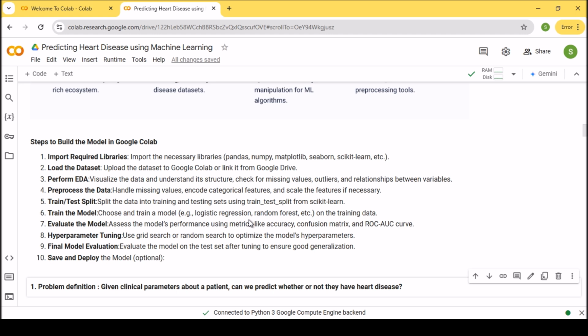After we process our data, we will do the train and test split. So we will split our data into a training part with 80% and a testing split with 20%, using train test split from the Scikit-learn library functions.